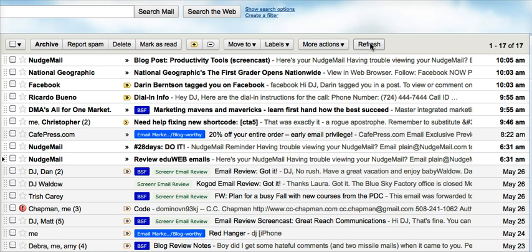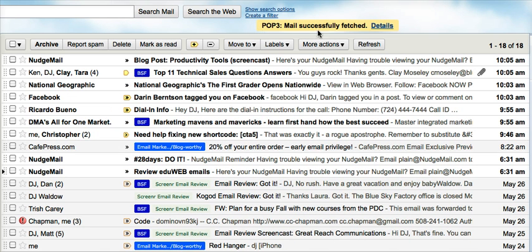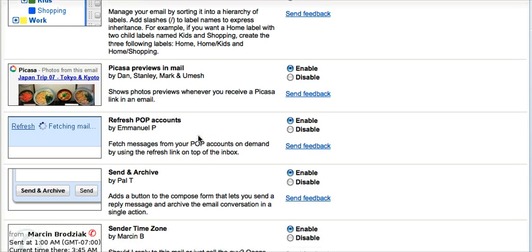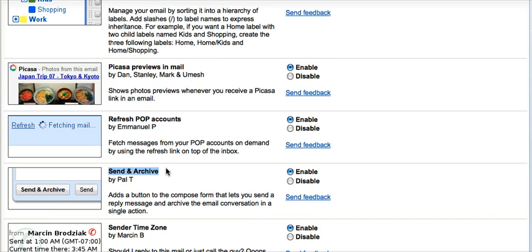Right here, if I click refresh, you'll see it starts to fetch mail, and it'll look for any new mail from the POP server. It just says successfully fetched mail. So I have one new email that just came in there.